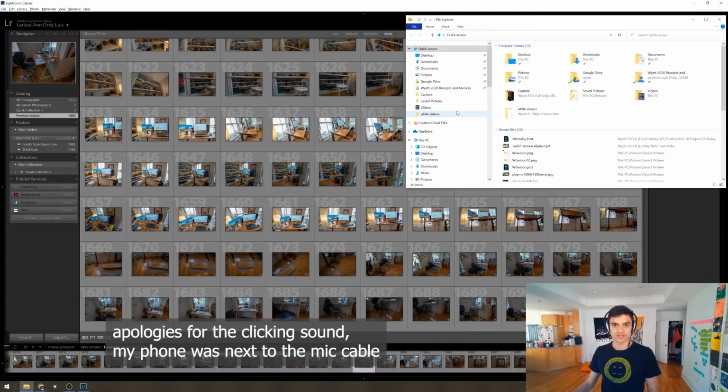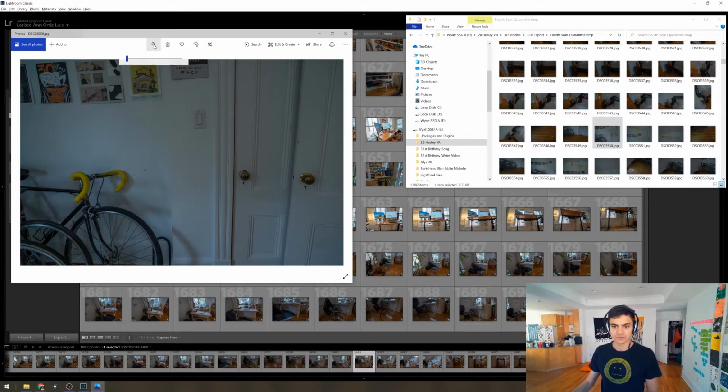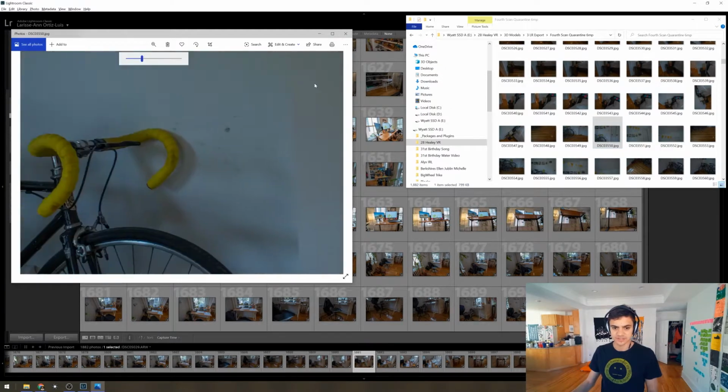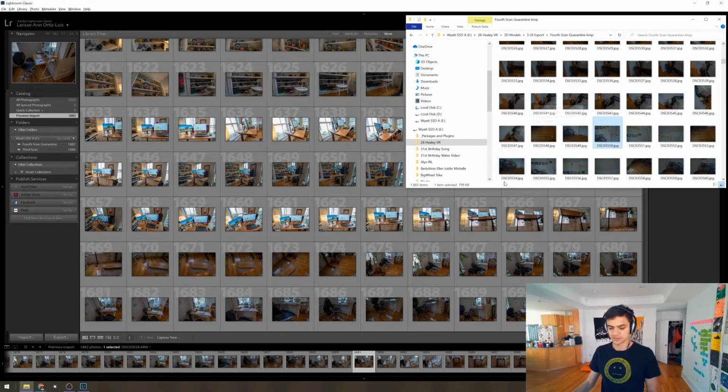Welcome to 2 days later. Everything is exported. Even at 6 megapixels per photo, we still have a lot of detail here. So the next step is to fold all of this into Reality Capture.